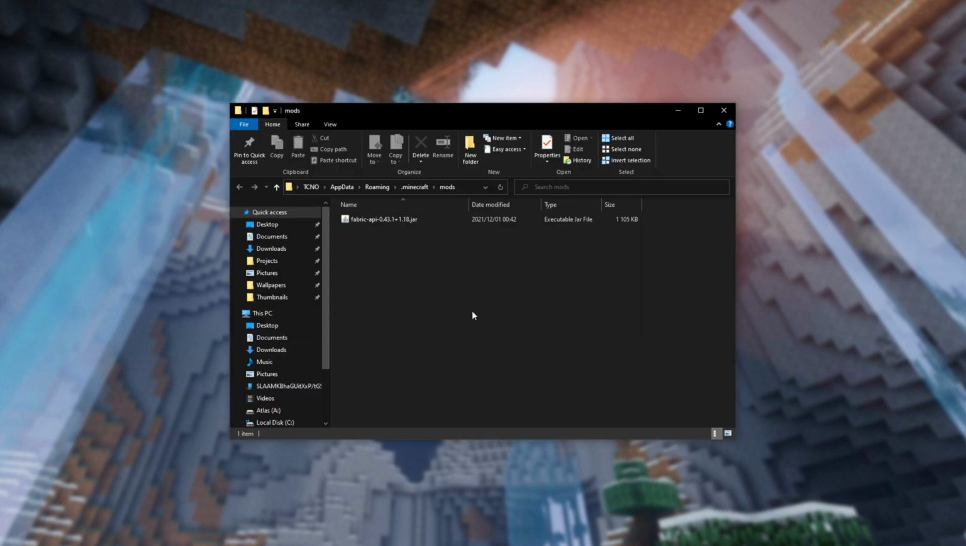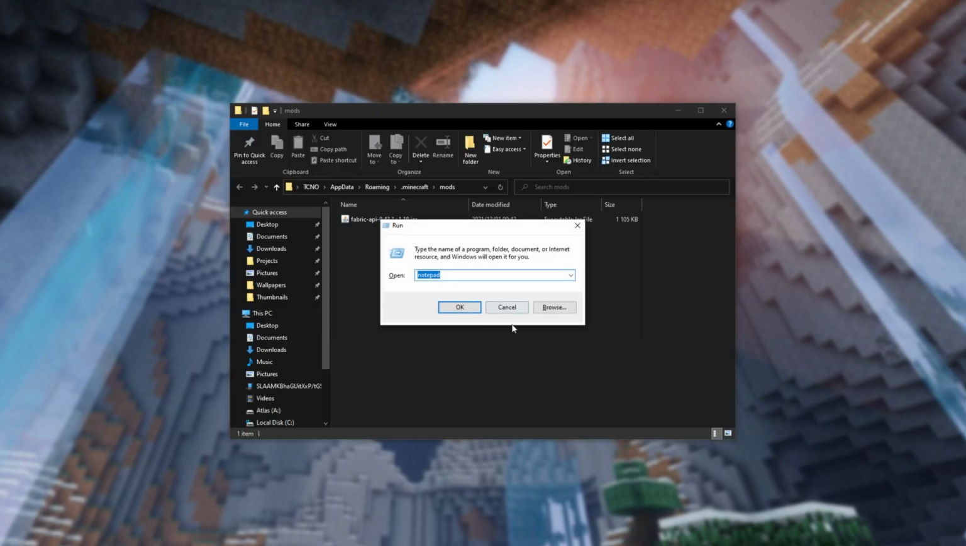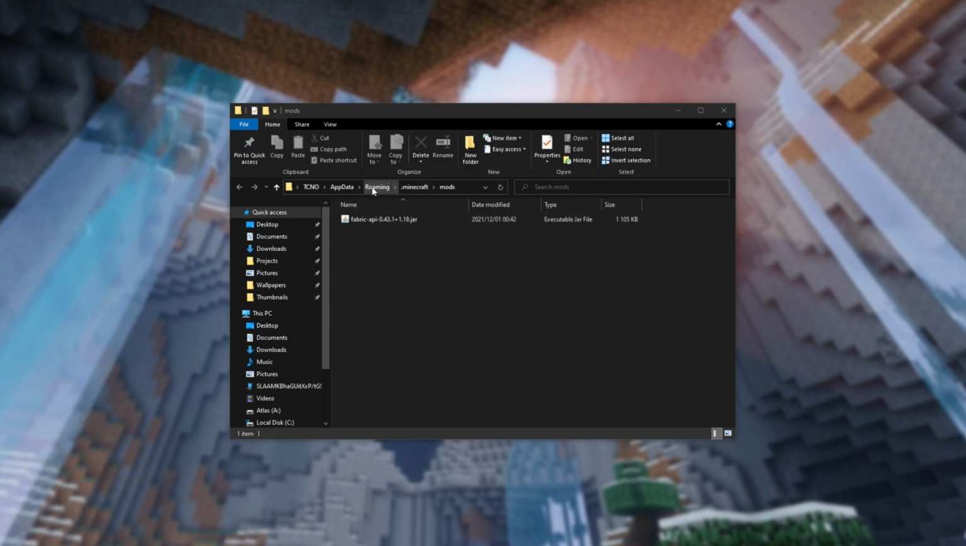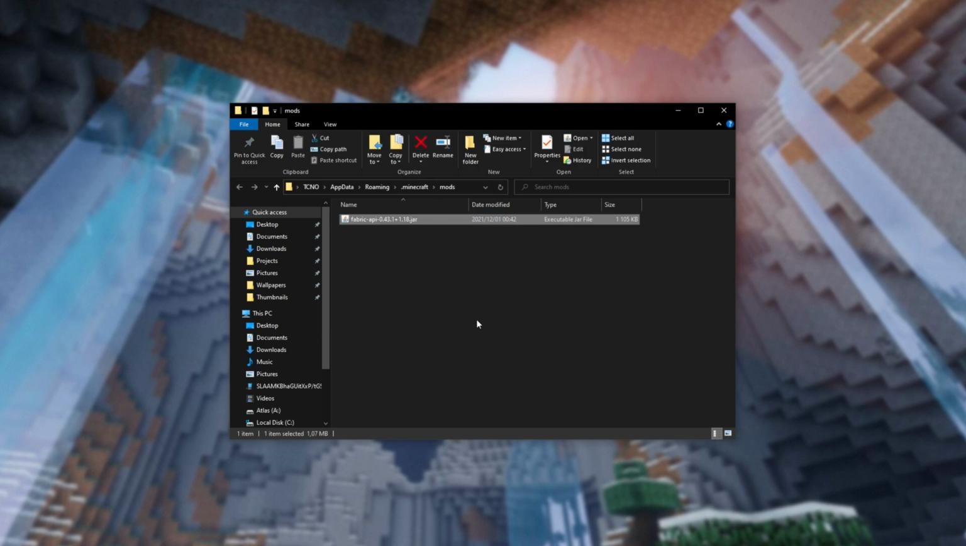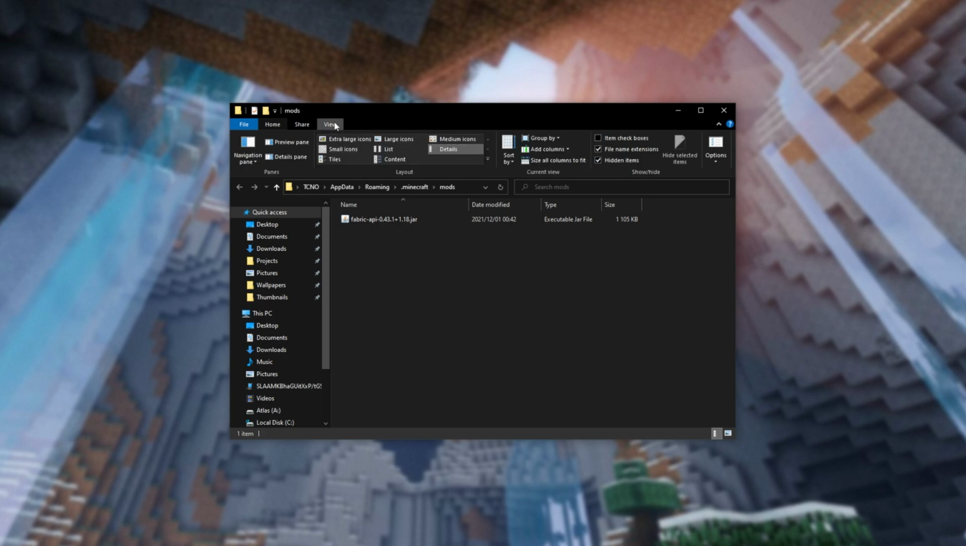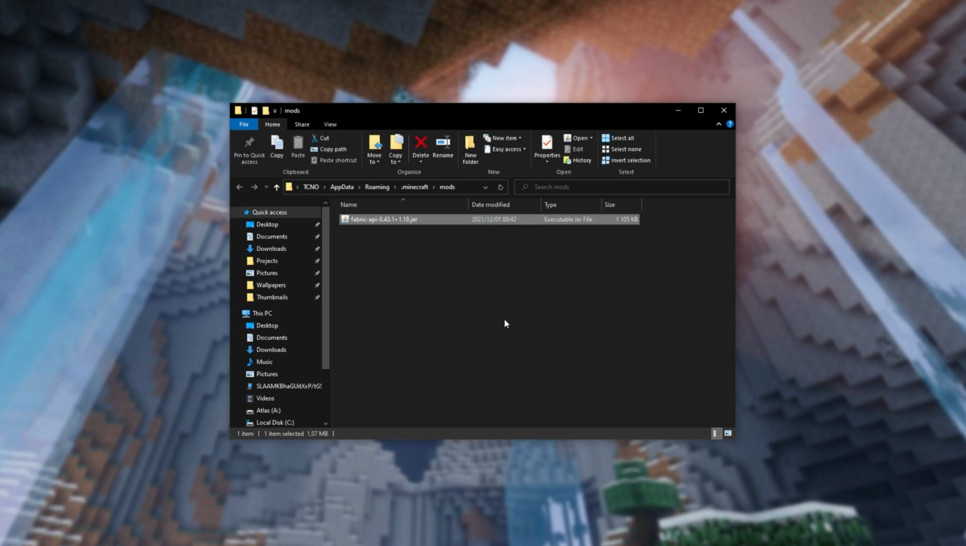Or you can hold Start and press R, and inside of here, type %appdata% and hit Enter. Then you'll be dropped into this AppData Roaming folder here. Open .minecraft and the mods folder will be right here. All you have to do is download jars and throw them in here. Super simple. If you don't see this folder, head across to View and make sure you have Hidden Items ticked over here. Then you should be able to navigate into here without issue.